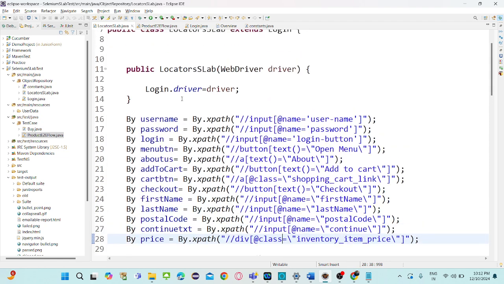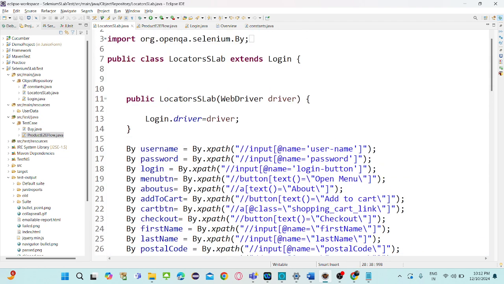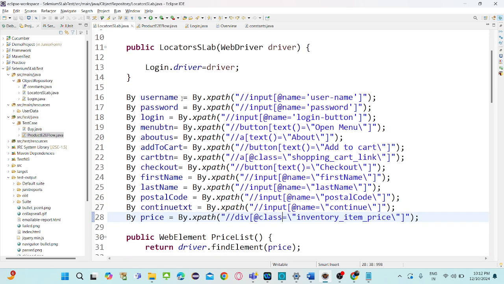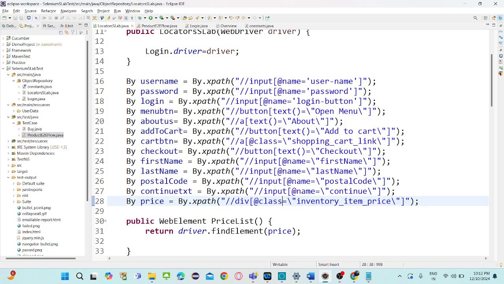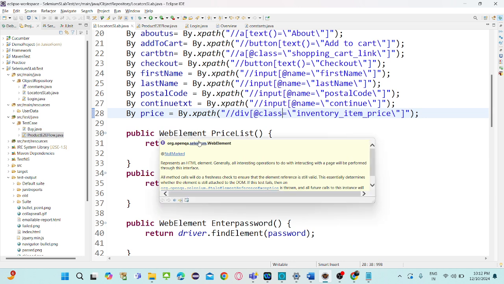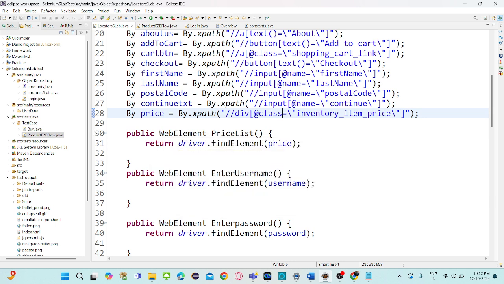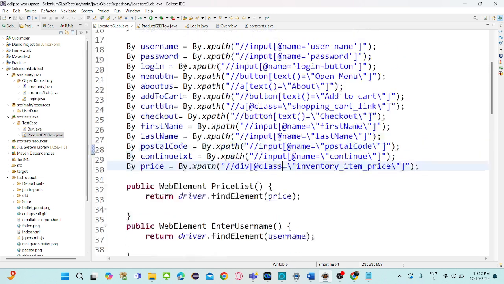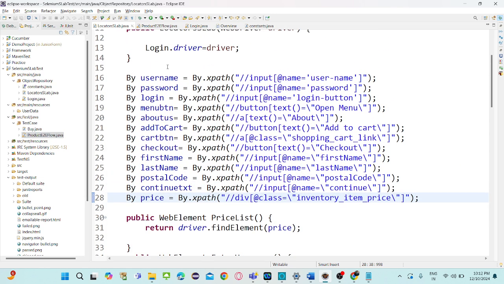You can create one class, write the constructor, and store all these locators in variables using the By class. The return type will be WebElement, and you can create a method and call it. So this is my web object repository, and we just go to our test class.